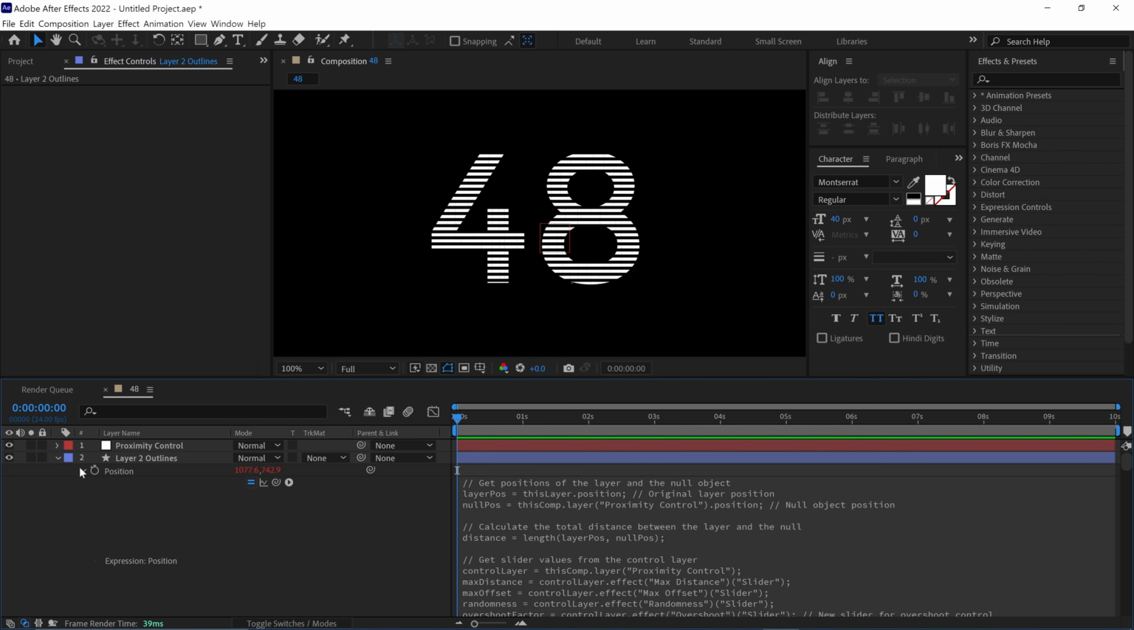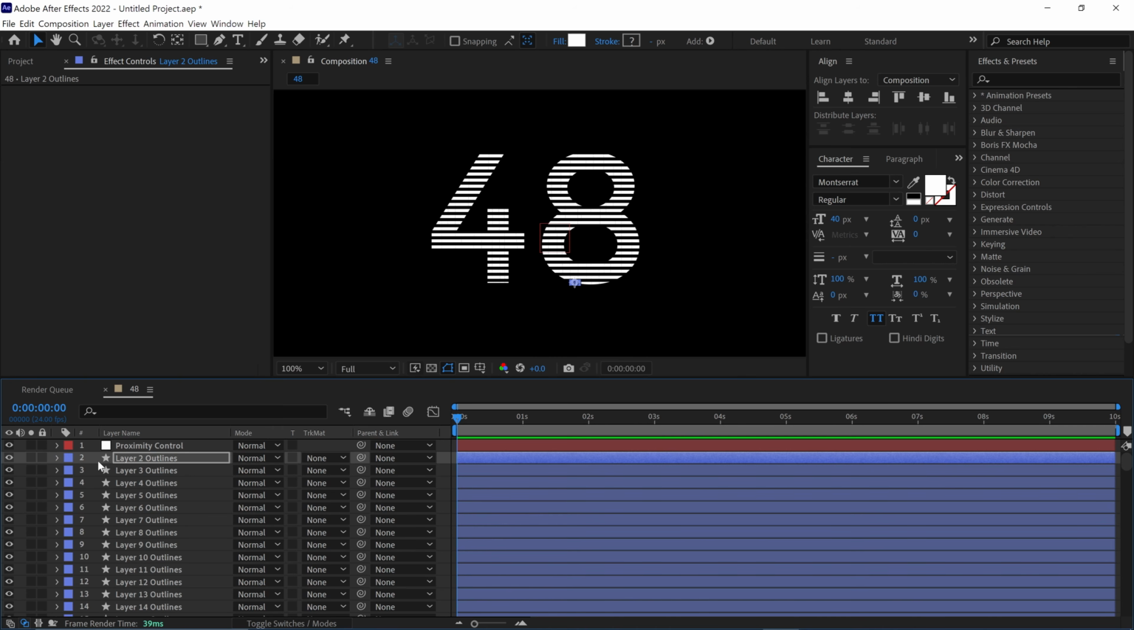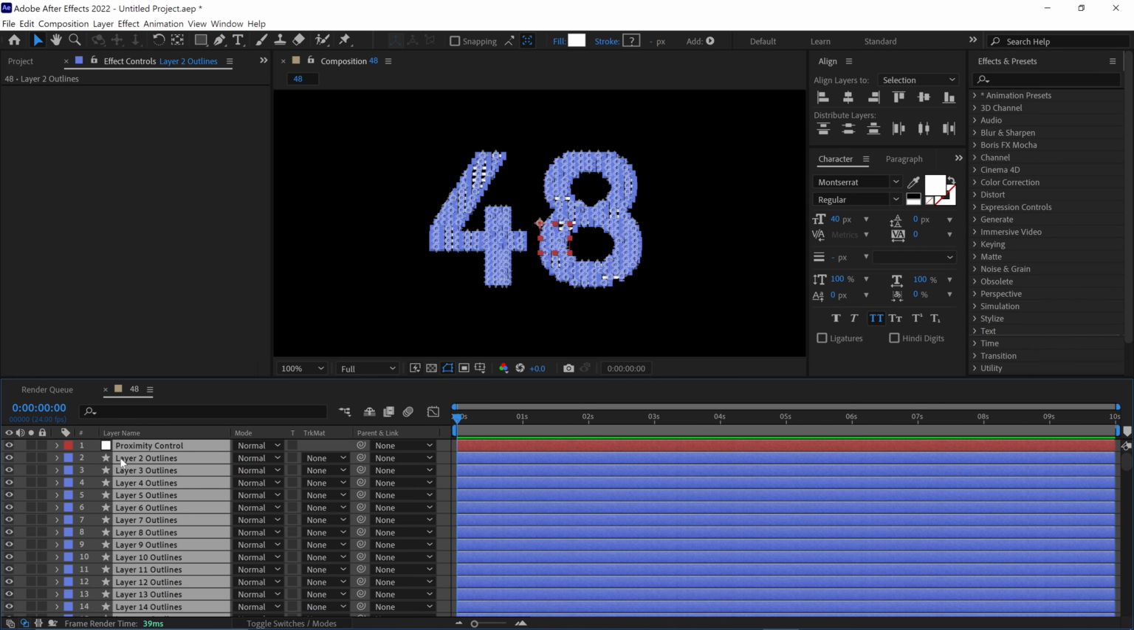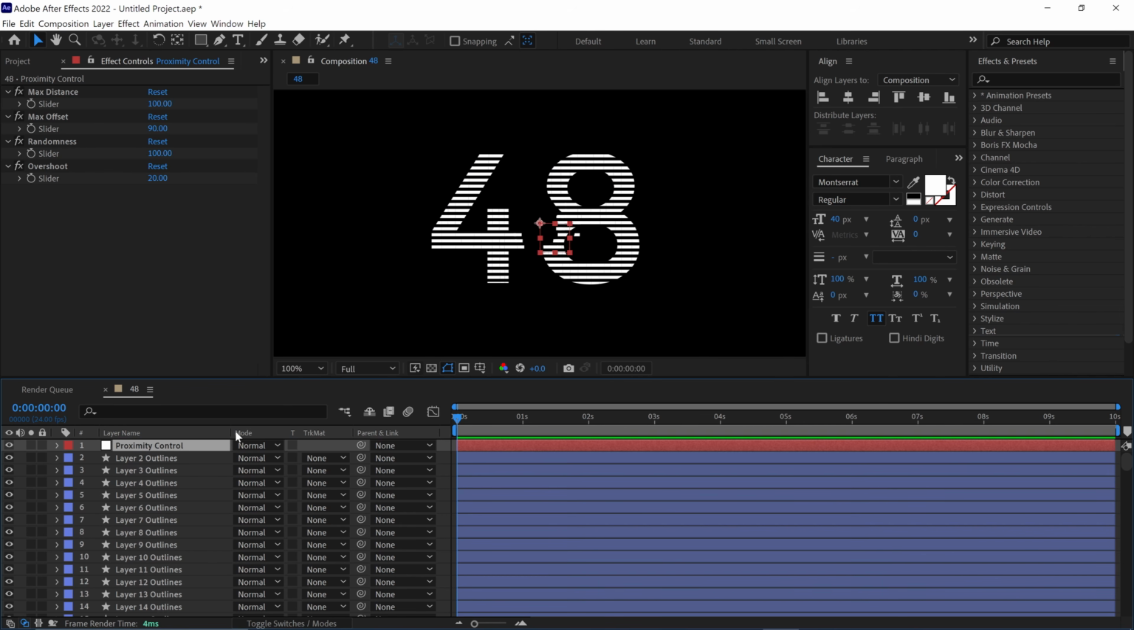Alright, pay attention to this point. Right-click the position of this shape layer. Copy the expression only. Next, select all the layers except layer 1 and layer 2, then paste it to the rest of the layers. Now, if I move the null object, you can see the reaction of the text.